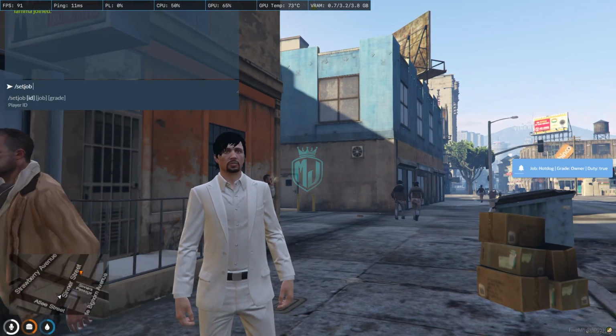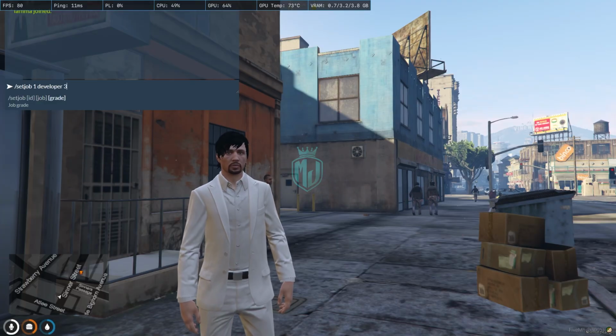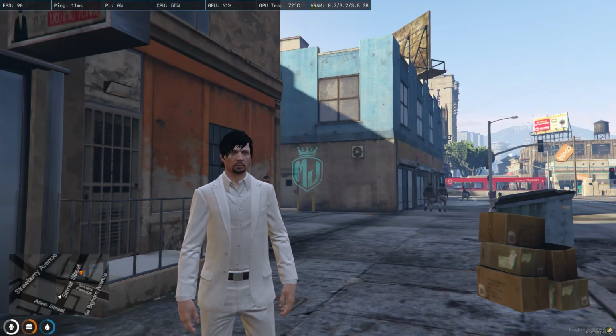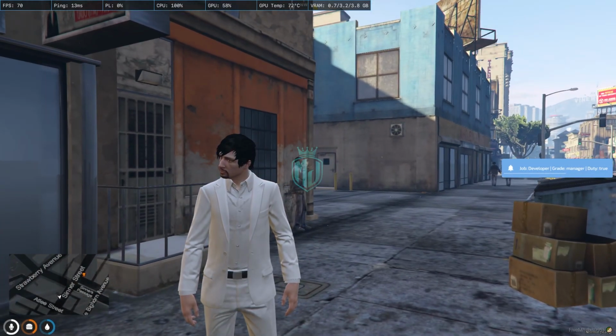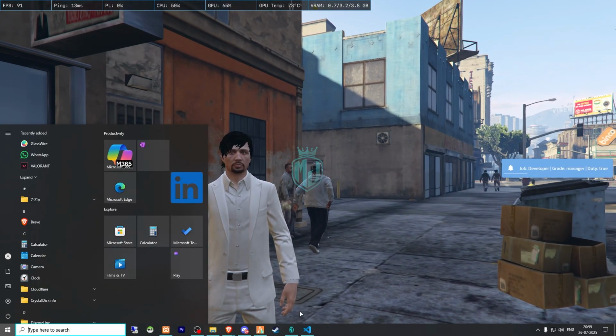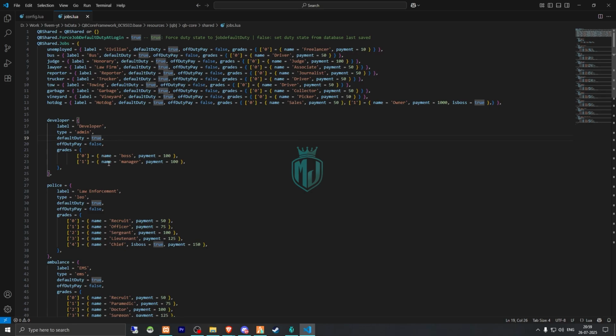And let's try the developer job, and we get the grade, I think 1. So as you can see, we got the developer grade manager, and duty is true. And yeah, we got 2 grades, 0 and 1, 0 for boss and 1 for manager. So you can easily create grades and jobs with this job creator.